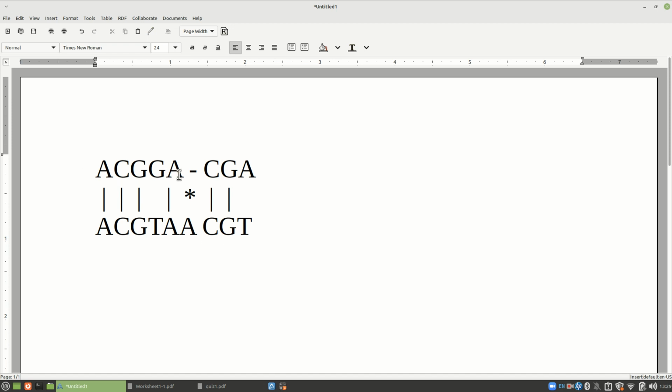But the idea is the software, or you, if you do this by hand, you're aligning the pieces that go together, and then it will put a gap. So here we have some type of gap. It might be a star. It might be a dash here. You get different things in different places, but essentially that's what you're going to get.